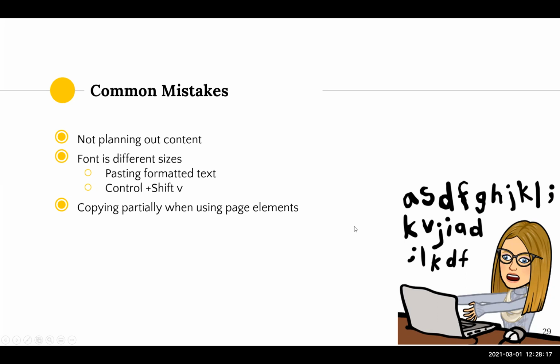Copying partially when using your page elements. Remember, when you want to use one element from one page on another, you have to copy from the start copy to the end copy to ensure proper formatting and display.